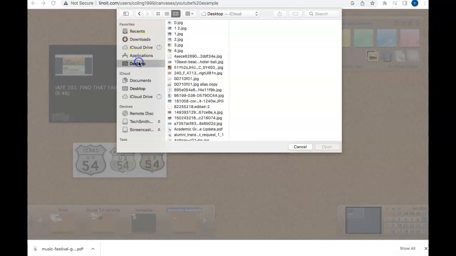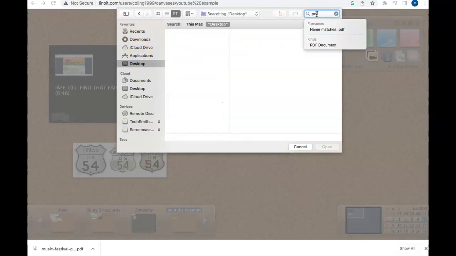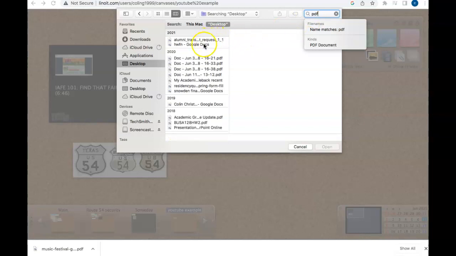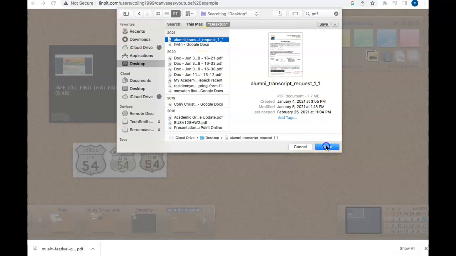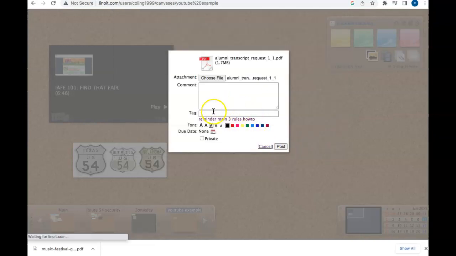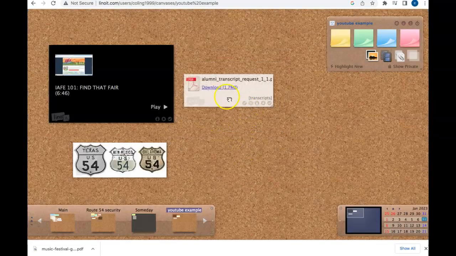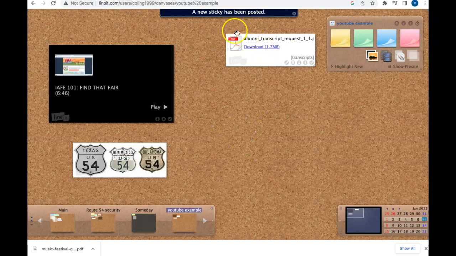Lastly, for a PDF, you would just go choose a file. I'll just find any PDF I have. So here's just some transcripts of mine, but it's a PDF. And then you would just write whatever tag you want, and then there you go, it's right there for you to open.